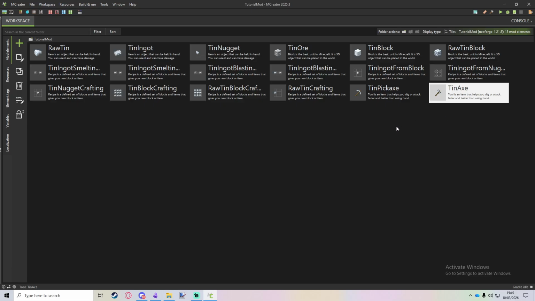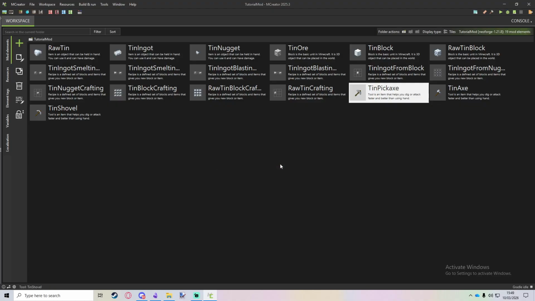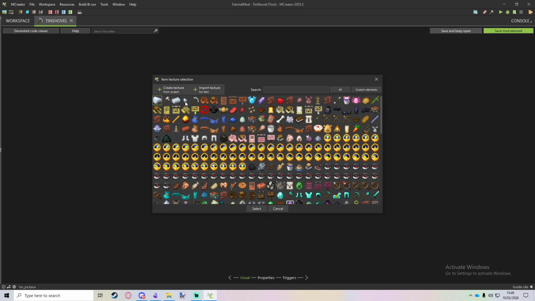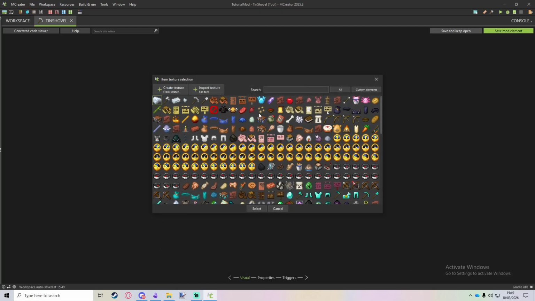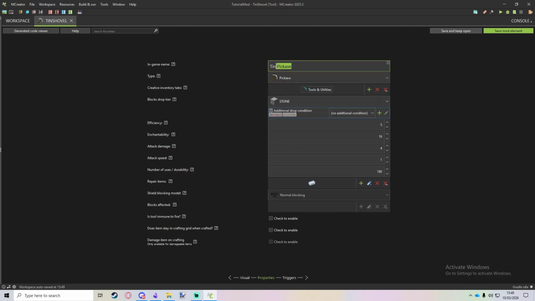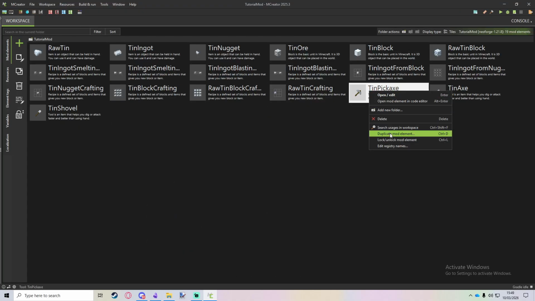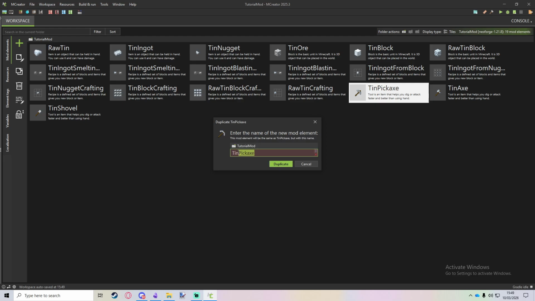And then we can go ahead and duplicate again to make the next tool, which will be the shovel. So we can change the texture to the tin shovel. And then we'll change the name and tool type. There we go. And all the values are once again the same. And we can save the mod element and move on to the next tool, which will be the hoe.